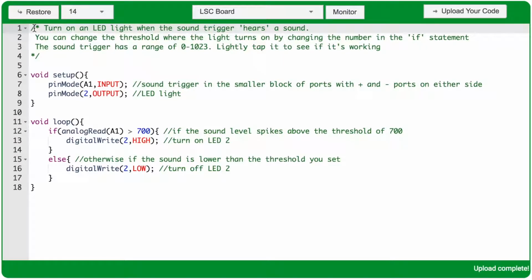In this project, you'll use the sound trigger to turn on an LED light when the sound trigger hears a sound. The sound trigger has a range from 0 to 1023, and when you plug that in, you can check to see if it's working after you've uploaded this program by lightly tapping it. Then you can adjust the threshold for lighting the LED inside the if statement.